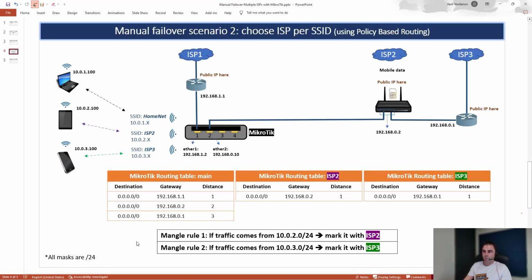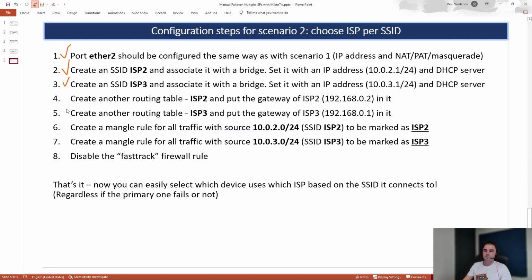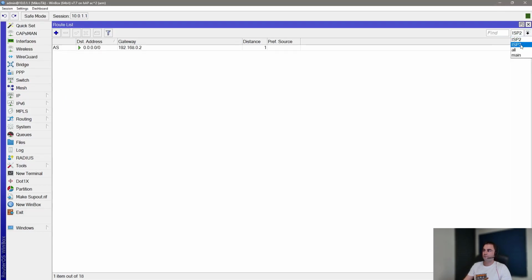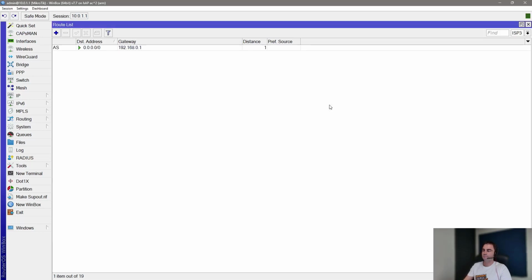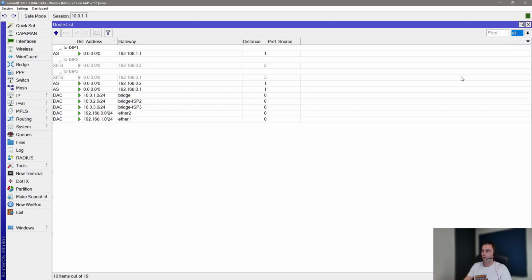So this point here is done. And now I'll create the other one. For ISP3, which is already created, put another gateway of ISP3, which is 01. So this time I will do it directly from the routing table: 192.168.0.1. It is for routing table ISP3. And that's it.